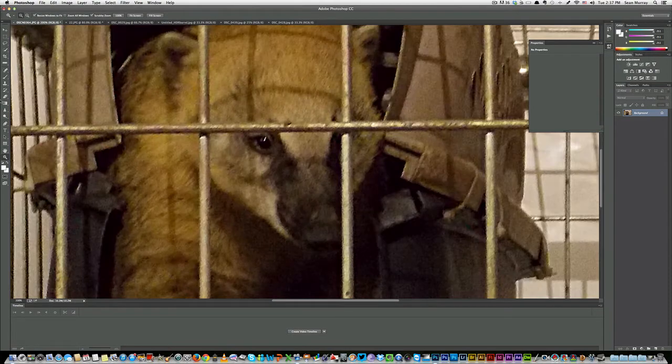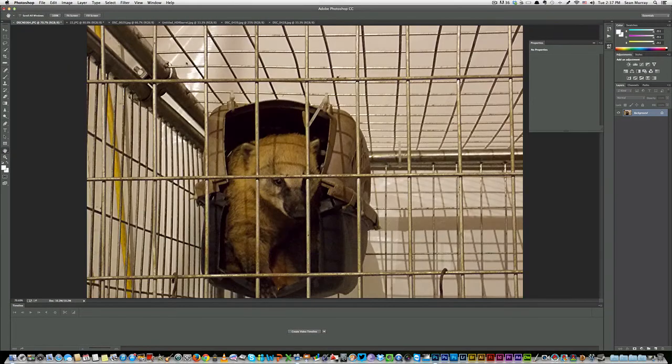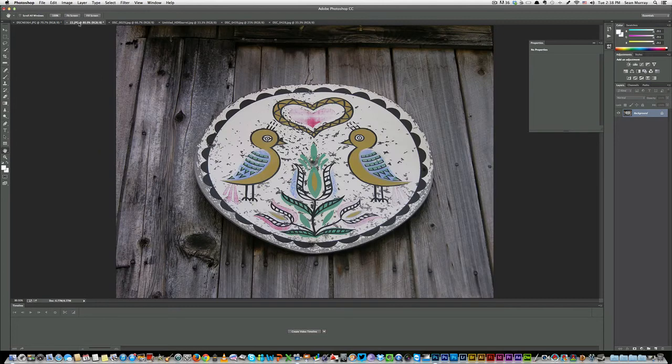Can come in very handy. Okay? So that is shake reduction. So try that out. Try it out on, I'm sure you got tons of images that could use some shake reduction. We all do. It's a common problem. It happens a lot. Especially if we're out in the field and we're in a rush taking something.